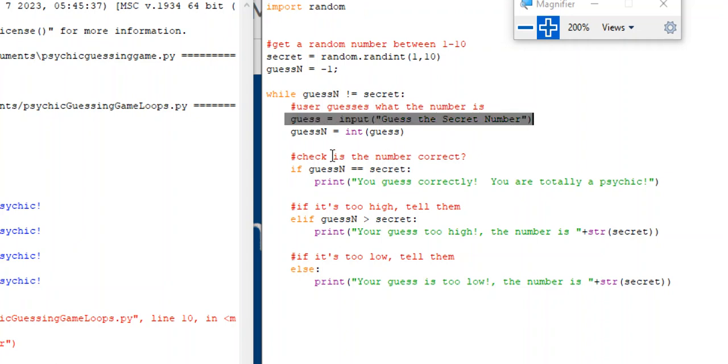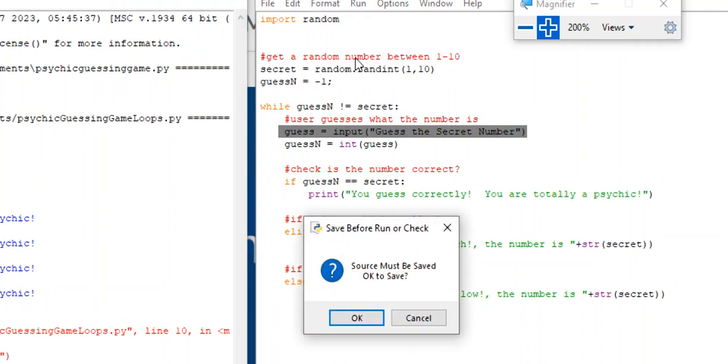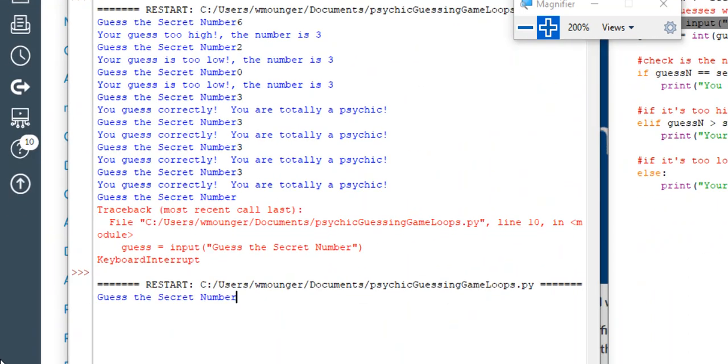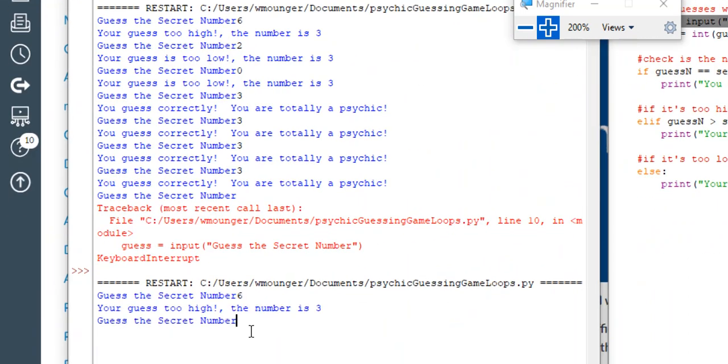I forgot that I had my input and I had to convert it. So we'll just run this once more. And I'll type in 6. Well, 3, okay, 3 again.